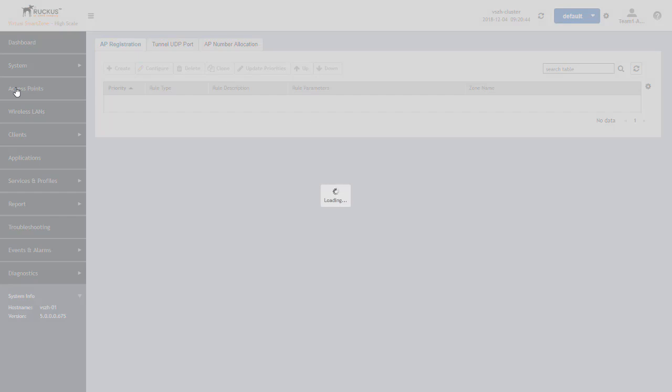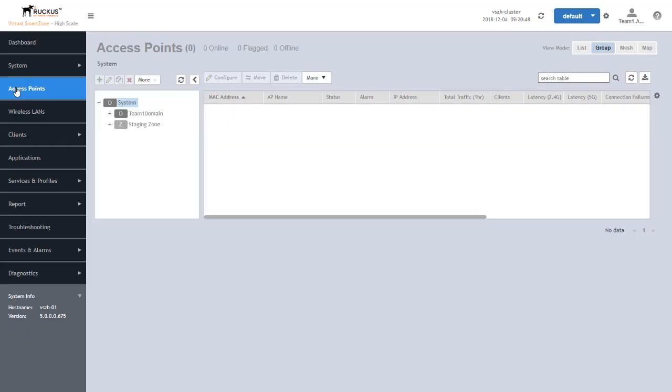And for access points, this is where we actually have some capabilities of moving things. So if there were APs listed here, we could move an AP from the staging zone into our Team1 domain. I don't have any APs here right now, but it just shows how much visibility these different administrative accounts have and just the differences in the login.